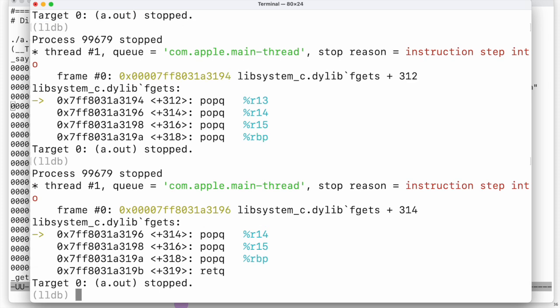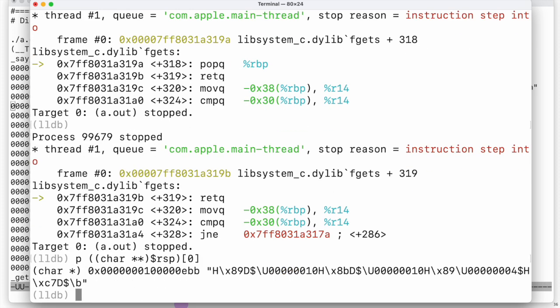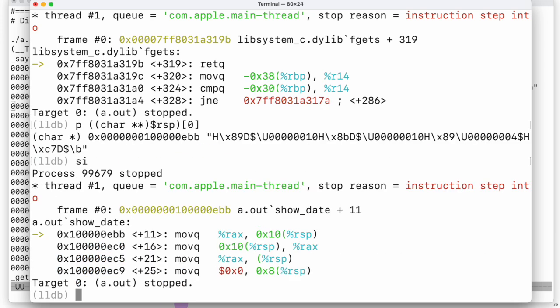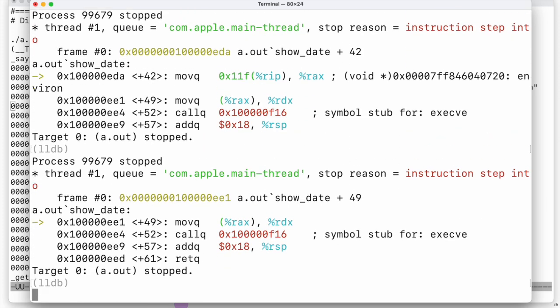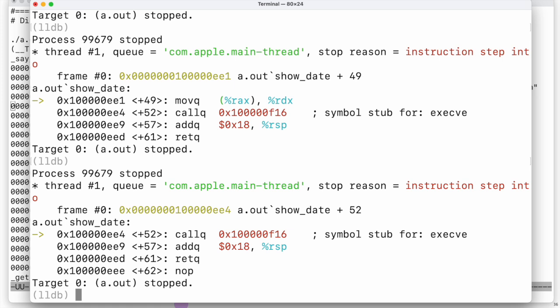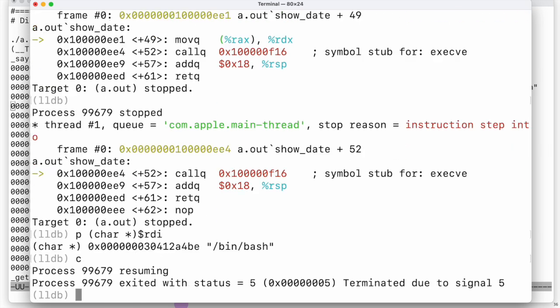Gadget 2 is going to do a bunch of other things that we don't really care about, just collateral damage to a bunch of other registers. But now when we return, the return address that's on the stack now is our address that's in the middle of showDate. So when we step there, we can see that RAX is going to get moved into place, and we will eventually call bash. So step through, and we get to the point where we're about to call execve. We can print what's in the first argument RDI, and we see that it will run bin bash. Except it won't run bin bash because, again, we get terminated due to signal 5 since we're in the debugger.